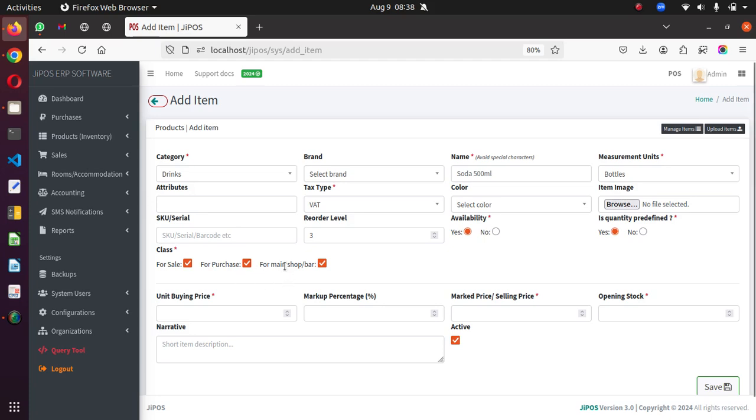For main shop or bar, this is used especially if you're going to use one printer to print the captain order and the bill or the invoice simultaneously. So if you have that particular setup, then you have to check this so that the captain order that is being printed first has this particular item displayed on it.